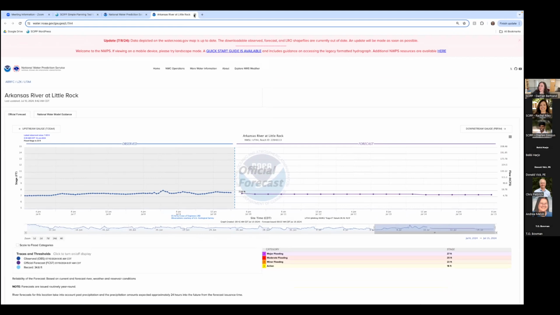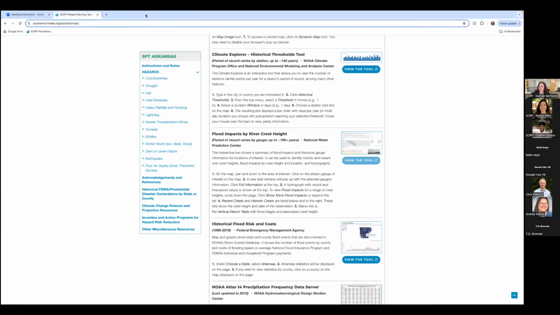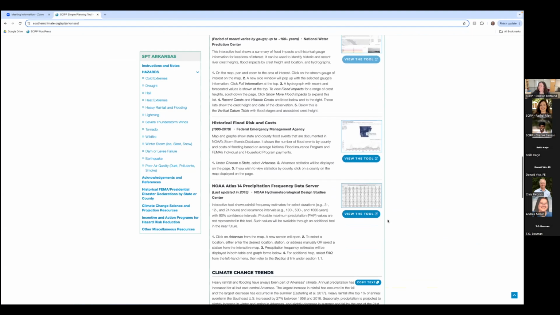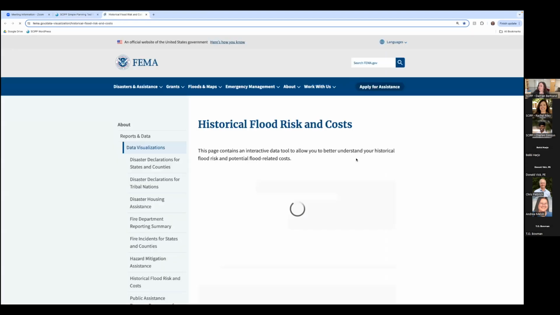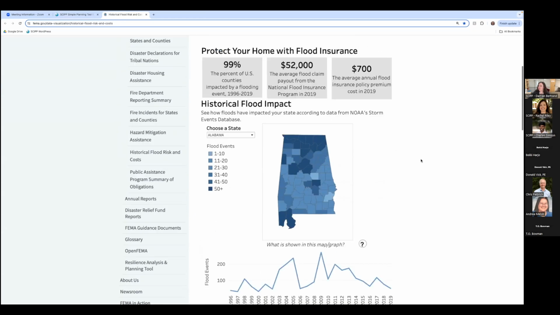All right, so there's that tool. Close out of these. We also have a FEMA produced tool, the Historical Flood Risks and Costs. This one is for 1996 to 2019. So it shows different flood events by county and the cost of flooding based on the National Flood Insurance Program information. So this one, again, is pretty straightforward.